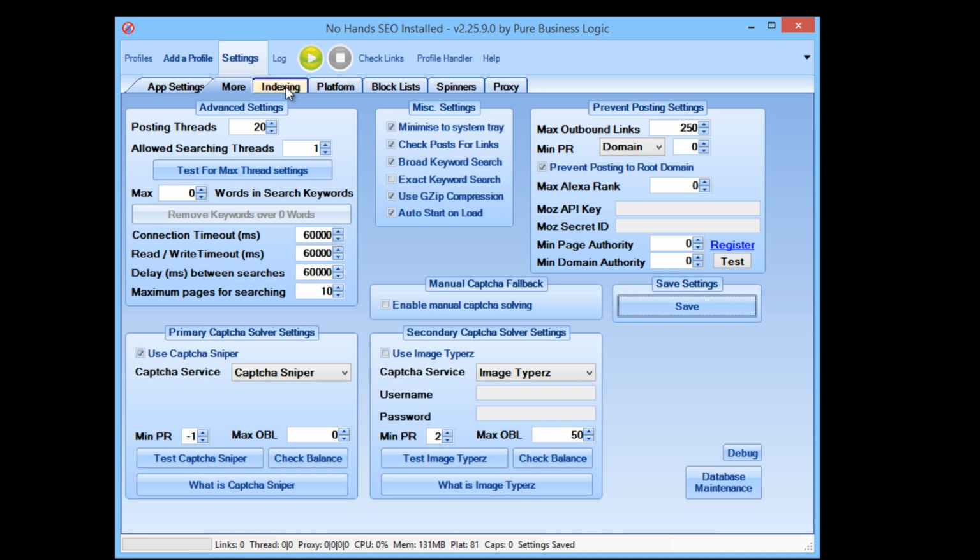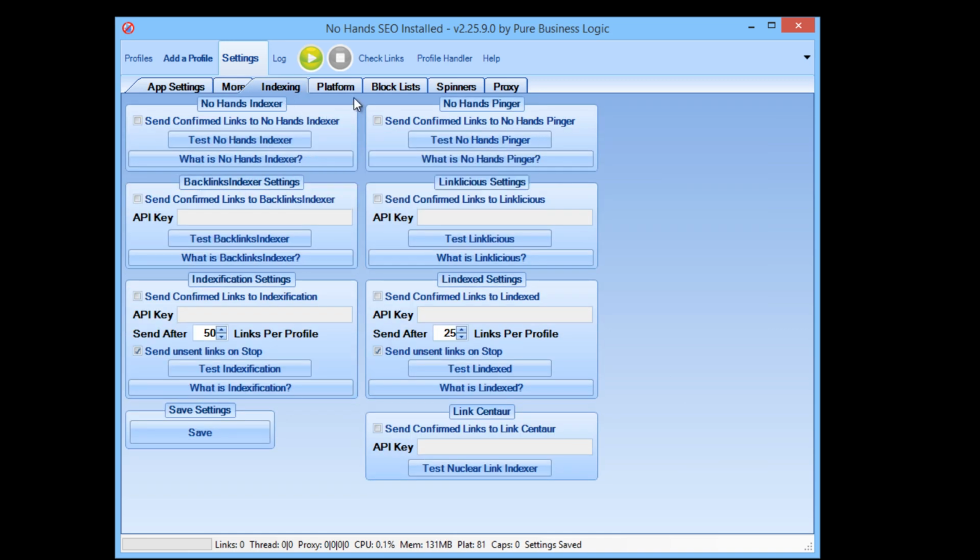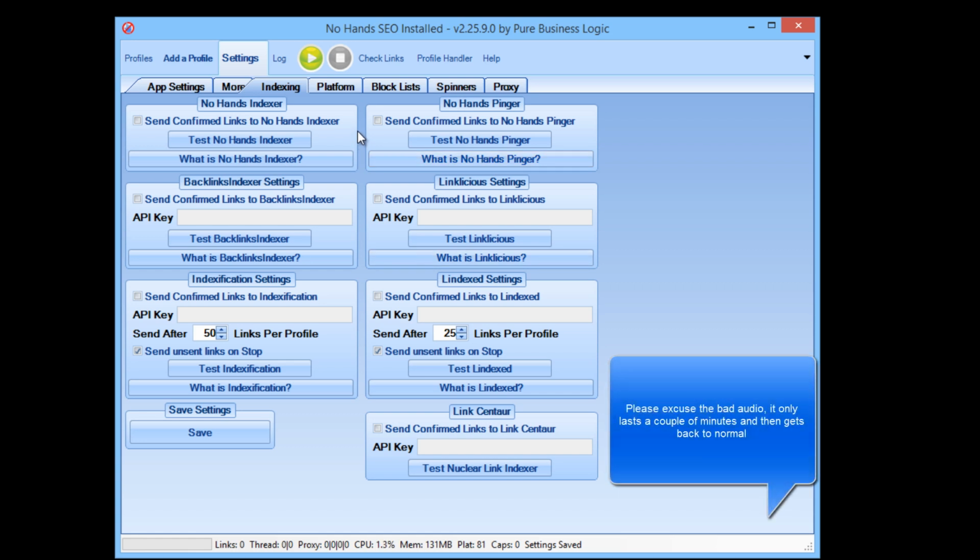Okay, so I'm going to move on to the indexing tab. Now here there are a bunch of options for having your links that have been made sent off to different pinging or indexing services.